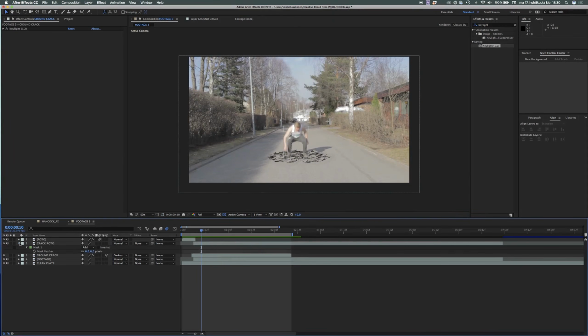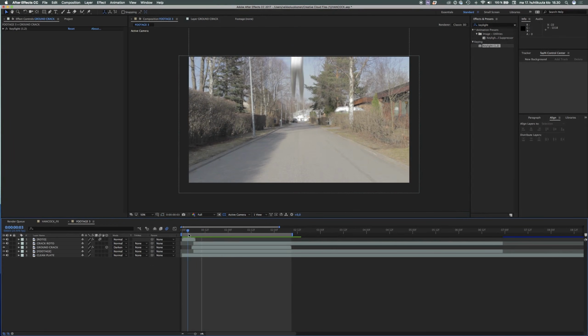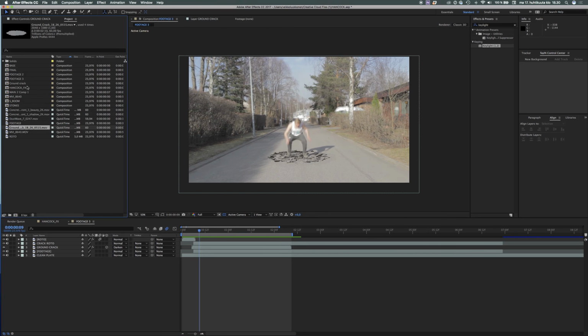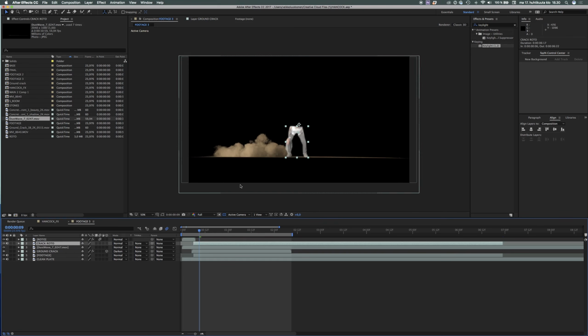And when you have done a successful masking from the legs and feet, it should look pretty solid from here. And now when the crack is out of the way, we can go ahead and add the smoke layers, which will just add the atmospherical impact from the falling itself. So let's go ahead and add the first element just underneath the roto layer.